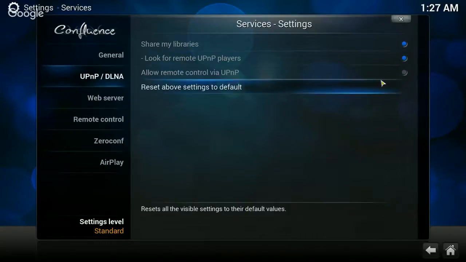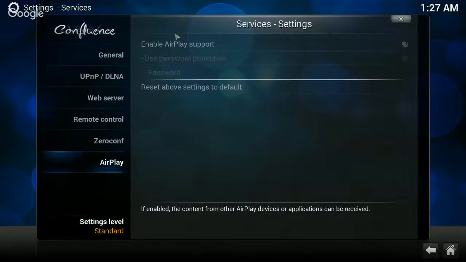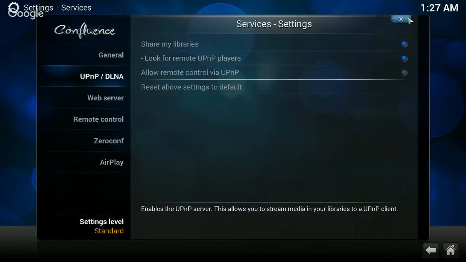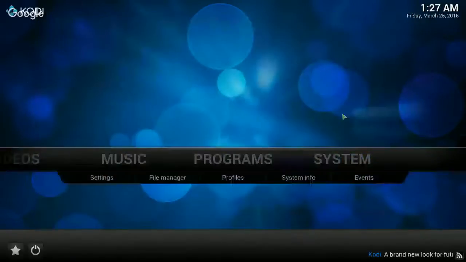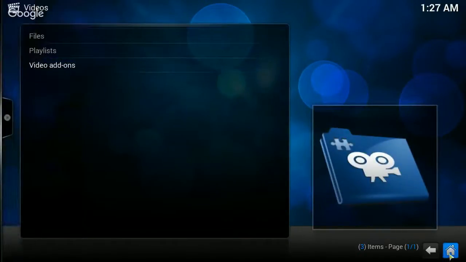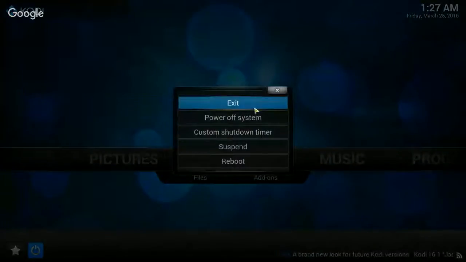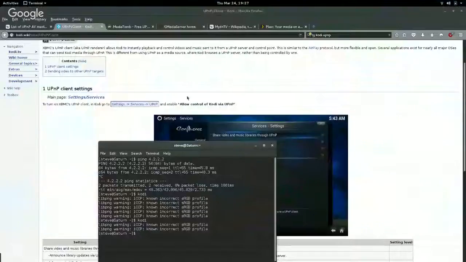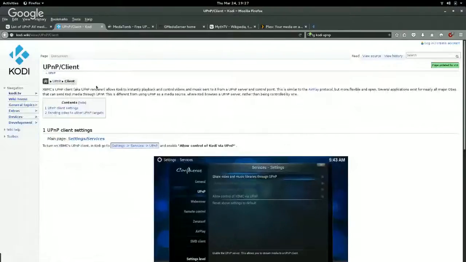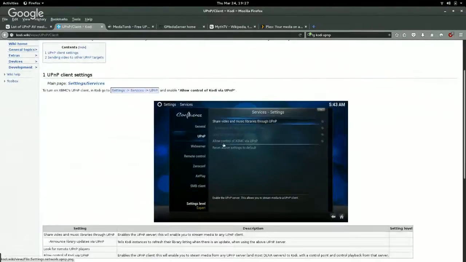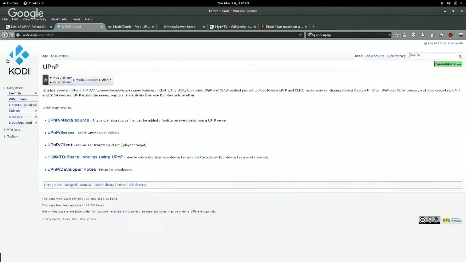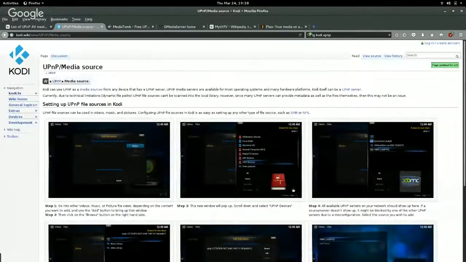Allow remote control via UPnP. This actually should, because I set it up to share my libraries and look for remote players, I should actually see... I'm going to exit this. I want to actually play from a UPnP client. Okay, that's fine. Sending video to other UPnP targets. Source. Ah, here we go.